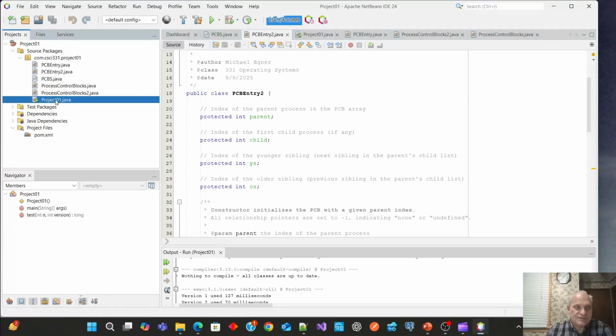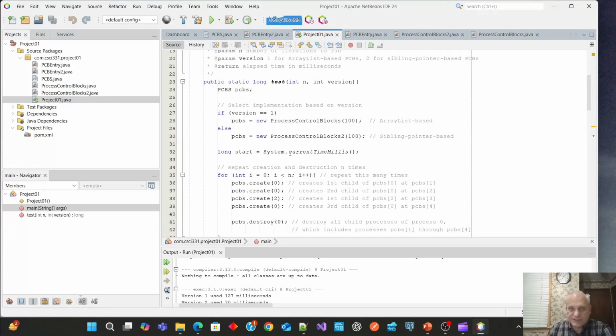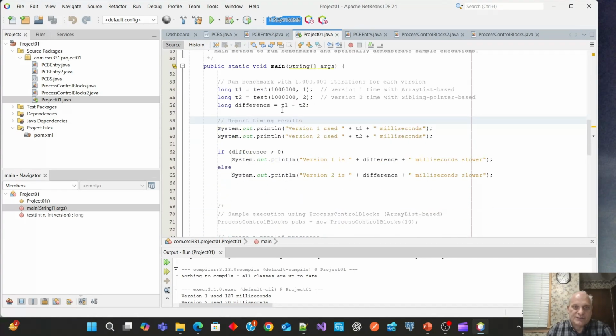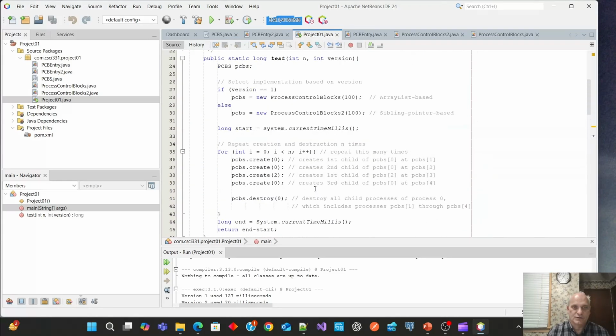In this case, I'm using Java language in the NetBeans IDE. First thing here in the main function, we call a test function in main that passes how many times we want to loop around and run the test and which version we want to use. Version one of the PCB data structure or version two. A timing value comes back for each case, and then we take the difference, and between that difference, we can tell which one runs faster, which one is slower.